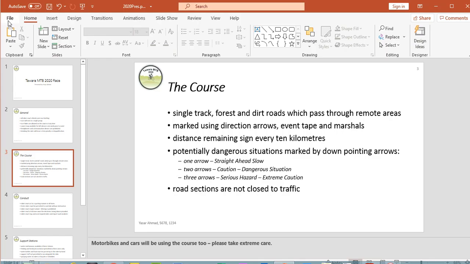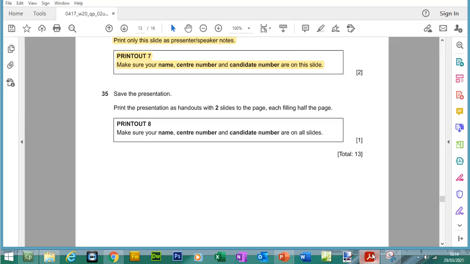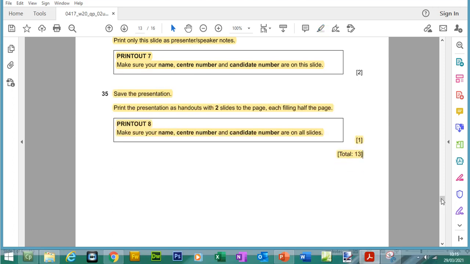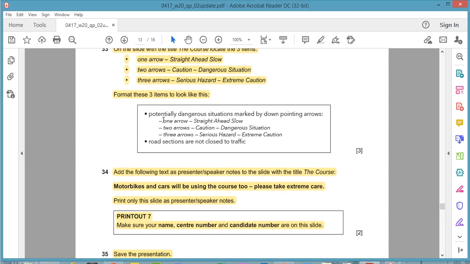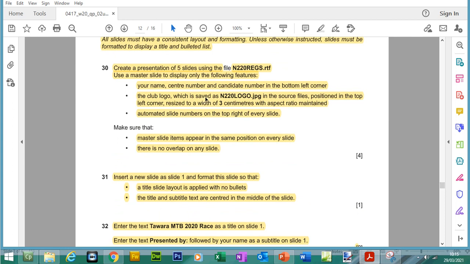Okay, so we've come to the end of this PowerPoint video. It was fairly straightforward. I don't think it was anything complicated in this PowerPoint example. Total 13 marks available. So guys, where mistakes could be made is here, not making a text smaller or italic, or indenting the text. Mistakes could be made with positioning your slide master elements. So your name was meant to be in the bottom left, slide numbers top right, and the picture was meant to be on the top left, resized to 3 centimeters wide, maintaining the aspect ratio.